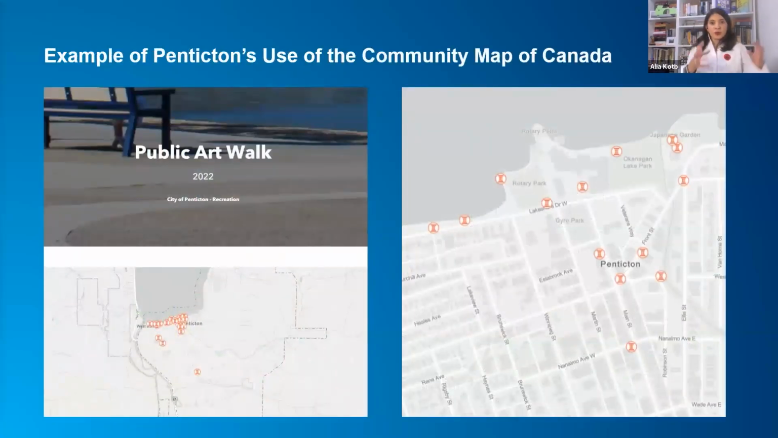So here's an example of taking that data from Penticton and them using the Community Map of Canada for their applications. This is just an example of one of their apps. It's a public app on their website that is available for the whole community. And again, whether it's the city or the residents of Penticton, they're all looking at the same thing. They're all using that Community Map of Canada and open data as their common ground to explore the city a little bit more.